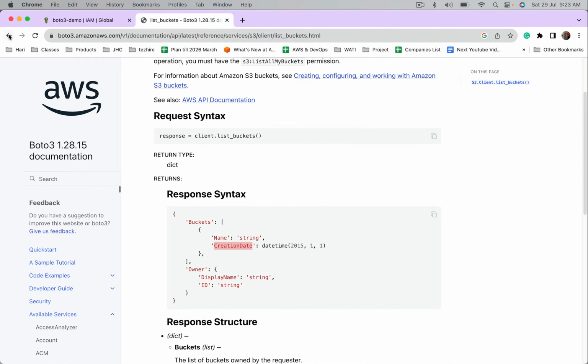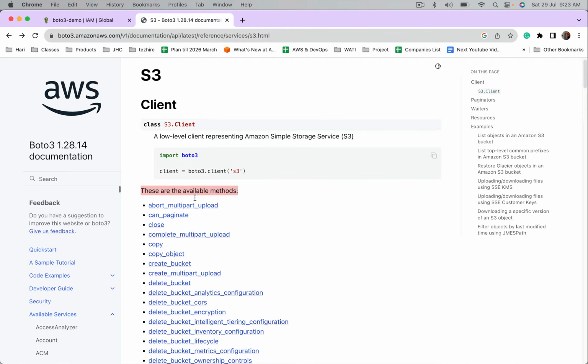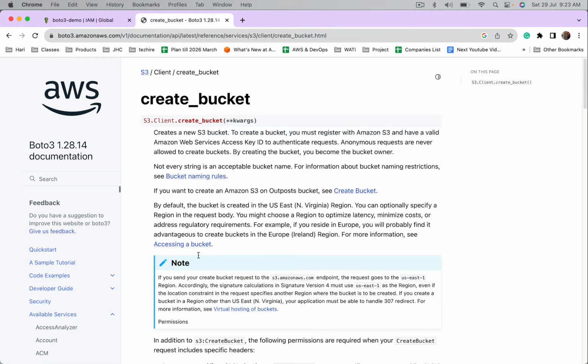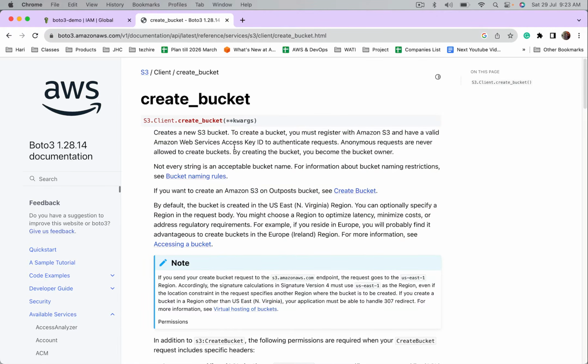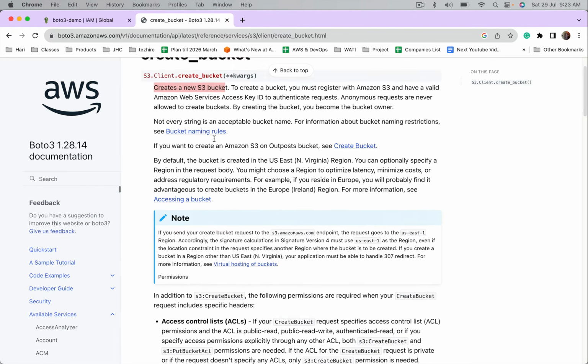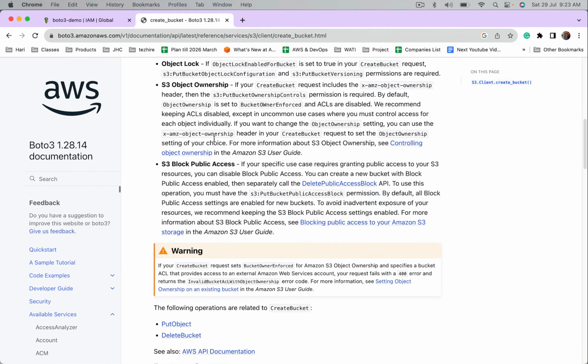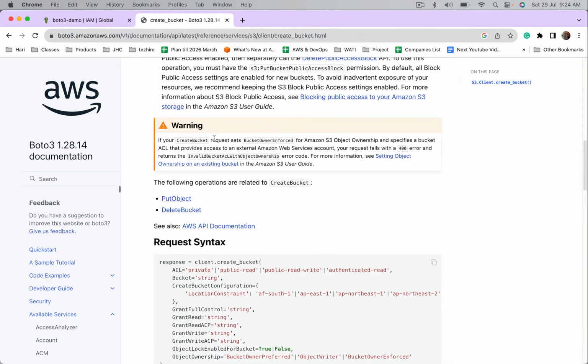Now use Boto3 documentation. Just go back to the S3 complete page and go to available methods. Say this, create bucket. So open that. You don't have to read the entire stuff here, but if you just read the first line, it says creates a new bucket. Correct? Scroll down. It will give you the details about how to use this method, what arguments it takes, which arguments are mandatory, which arguments are optional, and so on and so forth.